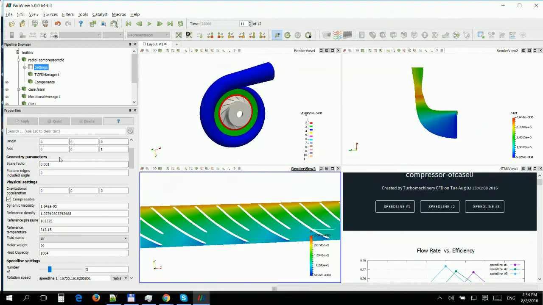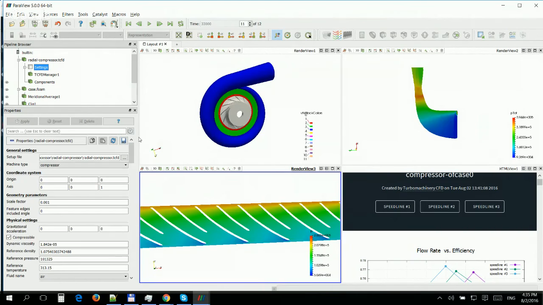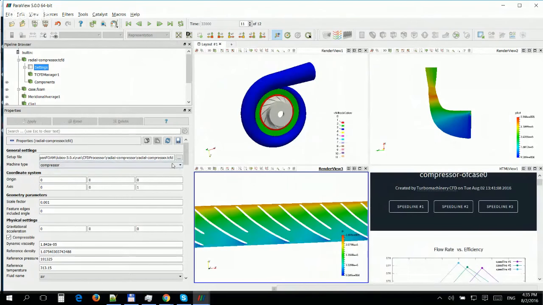You have these settings on your left-hand side. Just forget the right-hand side. You see everything on your left-hand side. Here's the menu, and here's the full configuration. Everything is here. Here are some general settings: where your configuration file is located, what your machine type is, and what your coordinate system is.